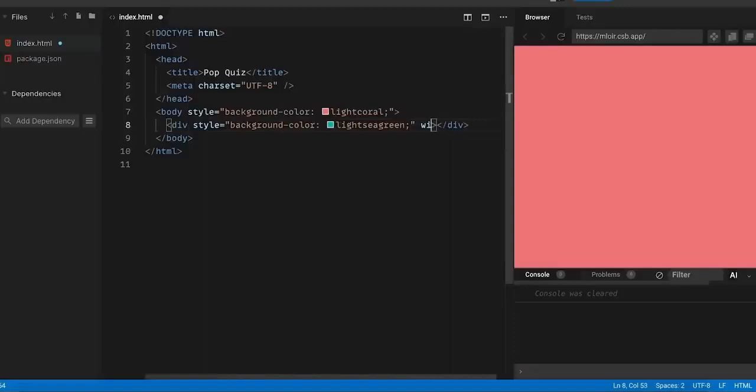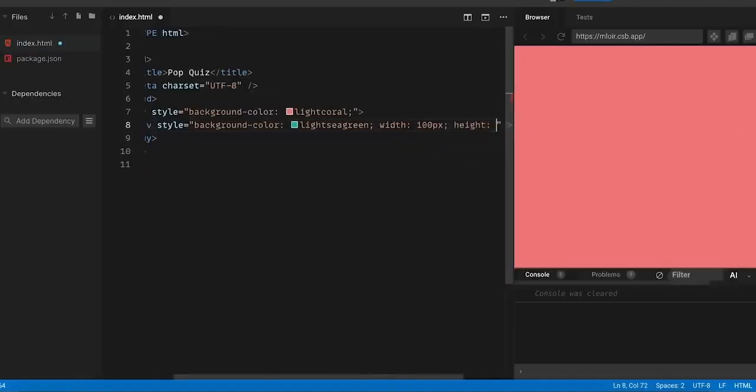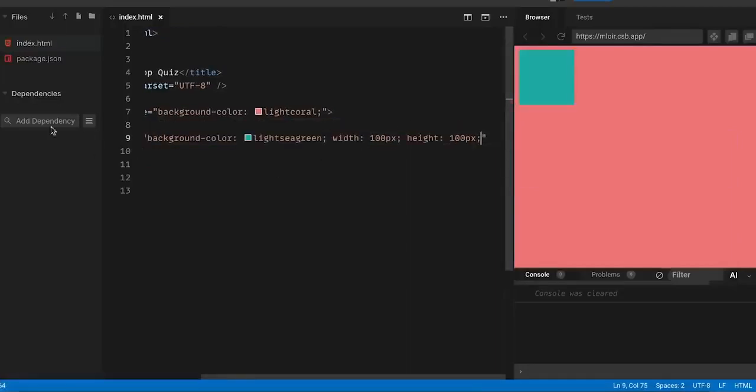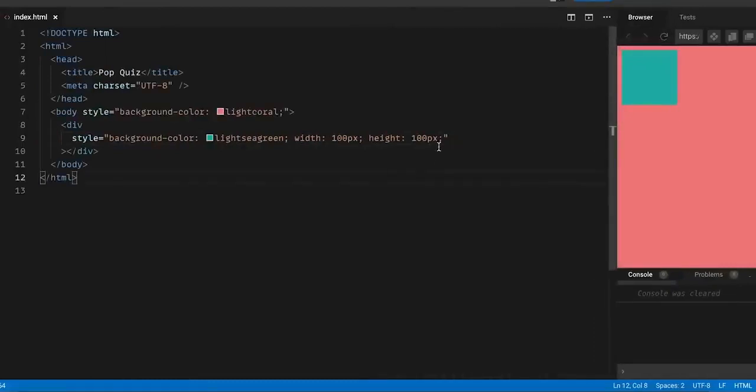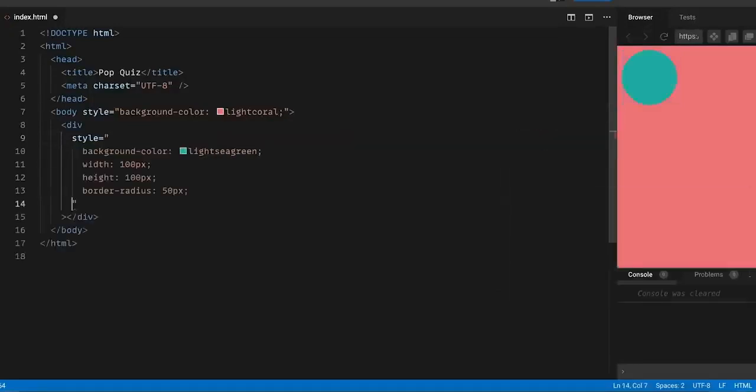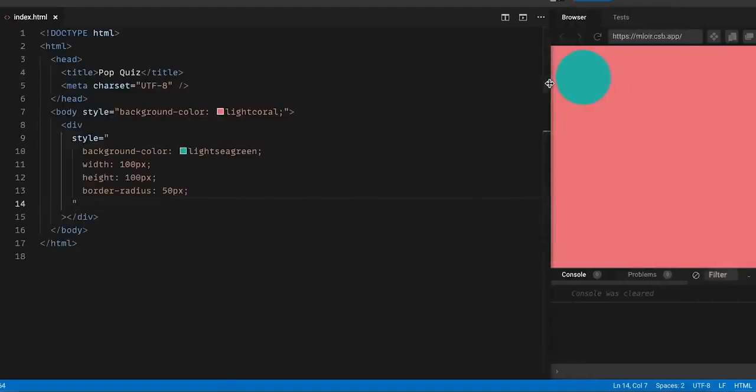So I'm going to go ahead and it has to be in here. Give it a width of 100 pixels and a height of 100 pixels. I'm just going to get rid of this for now so we can see everything. Okay, so we have a square, and the one last thing that I will need to do is give it something called a border radius. I'll give it 50 pixels. And there we go. We have now created a circle in our body.